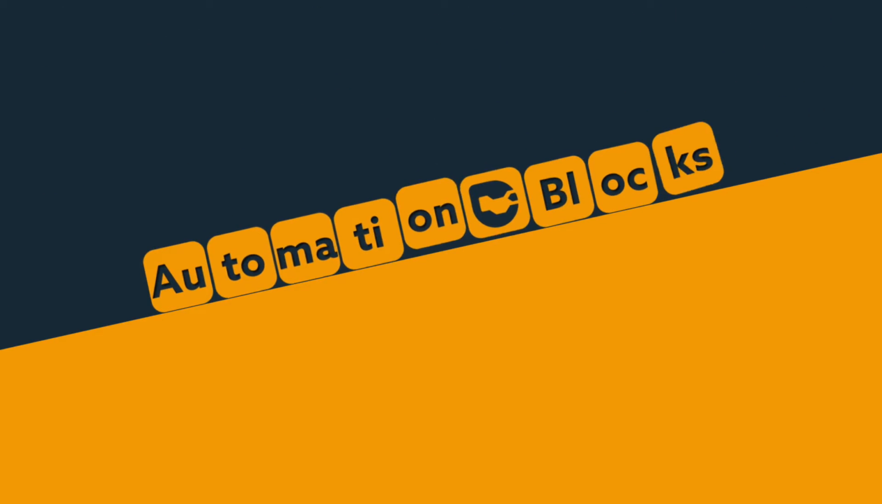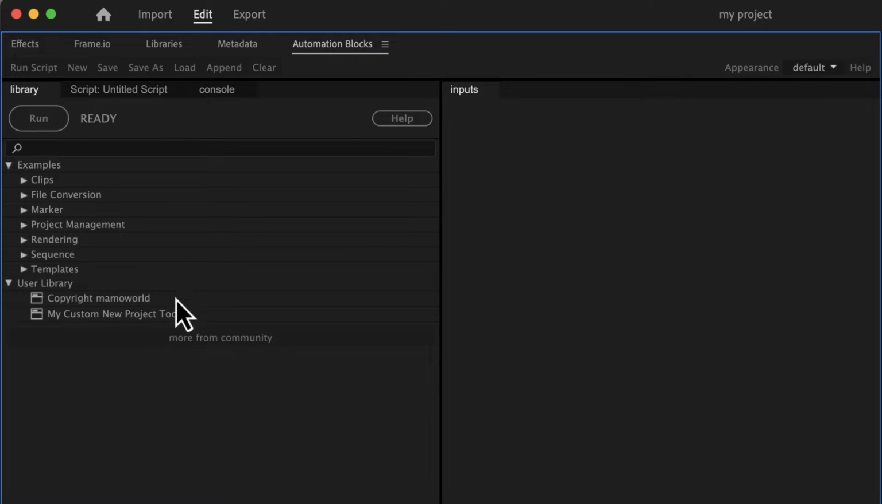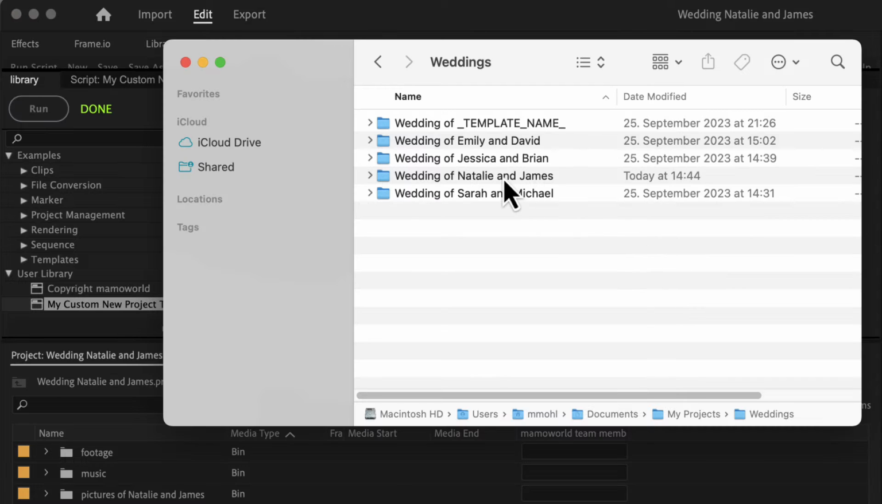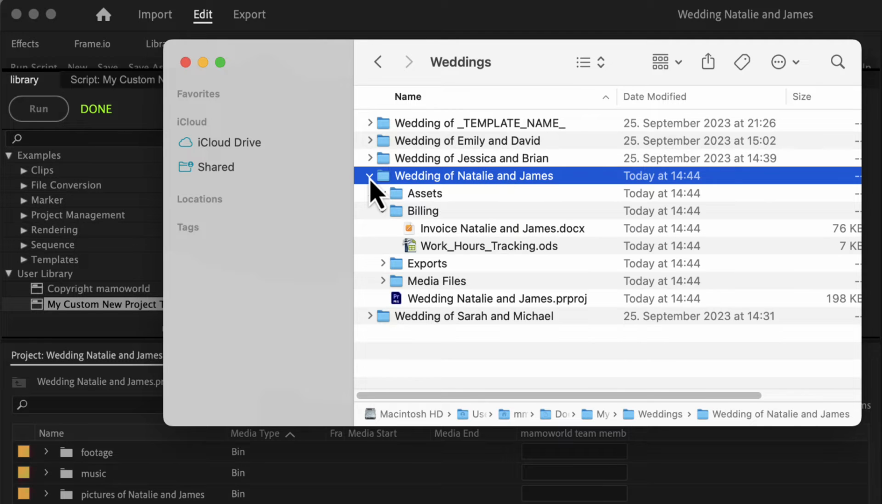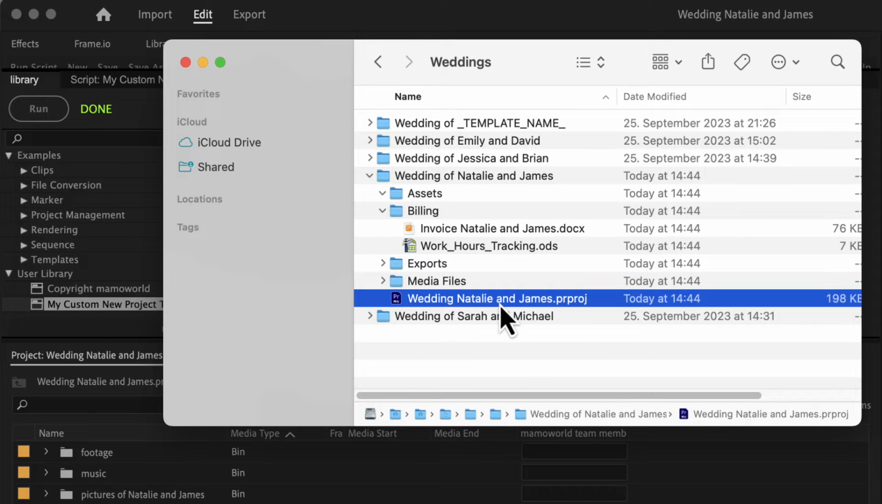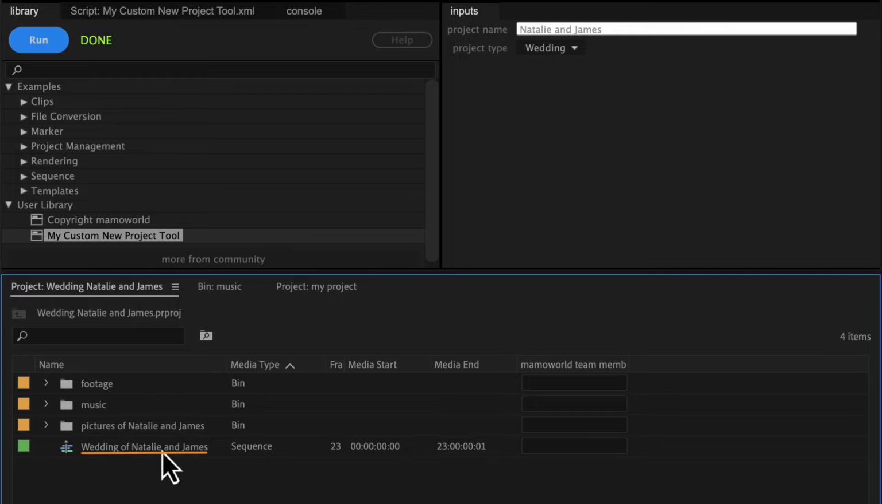Starting a new project is often more than just creating the Premiere Pro project itself. Let's say you're a wedding videographer, and to start a new project, you just choose your own custom wedding template, enter Natalie and James, and in the folder where you keep all your wedding projects, Automation Blocks creates a folder for Natalie and James, copies all files you need, creates a properly named Premiere Pro project for you, and even inside this project, the sequence is named as needed for Natalie and James.